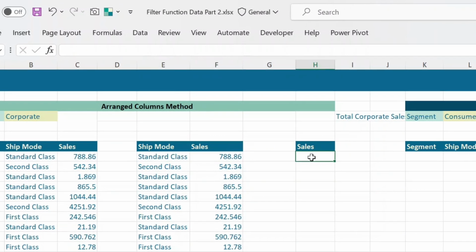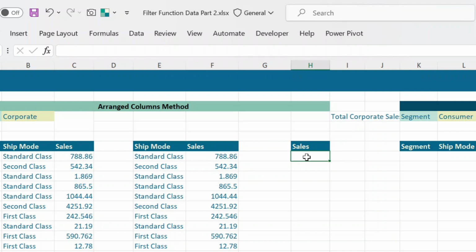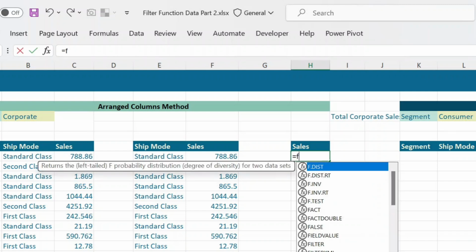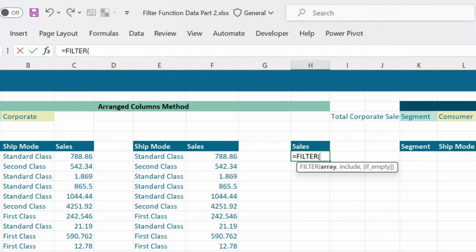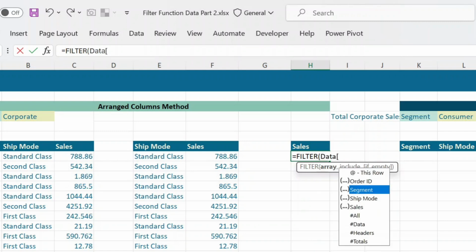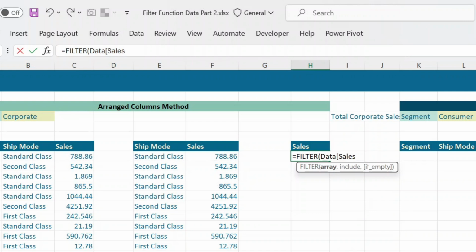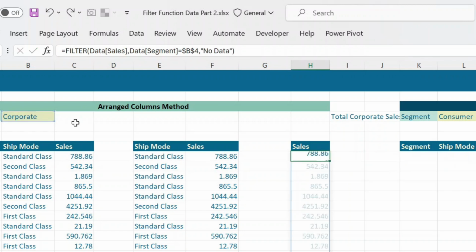Okay, what if we want to return just 1 column, the cells column? We can do the same thing. So we can just go ahead, filter, and for our array we have the data table, and we just want the cells. So we can just put in cells there, and we just want where the segment is equal to whatever we have here. And we can use the if empty argument, and we just want to return no data, and we can close this and we have this. Wow, that's great.